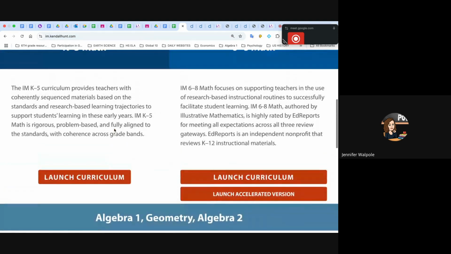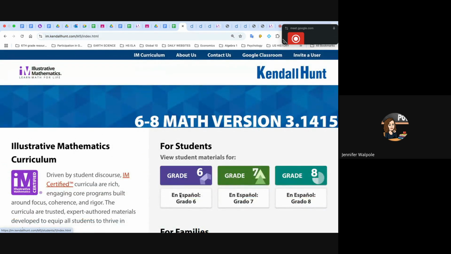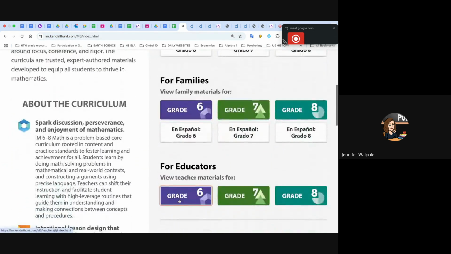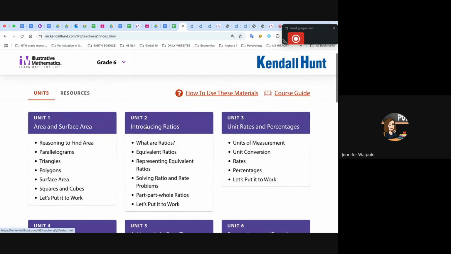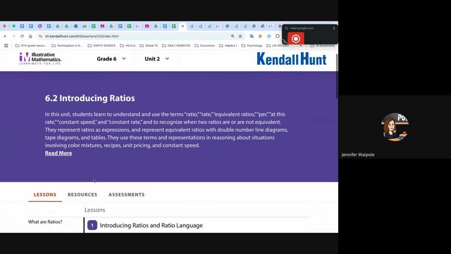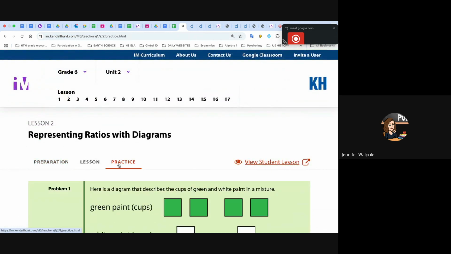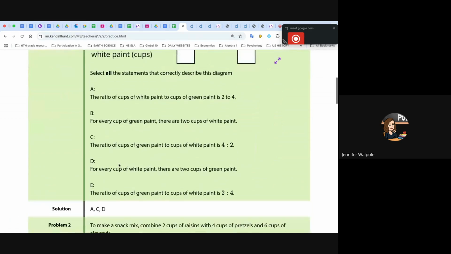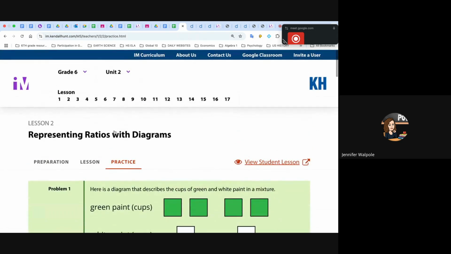So let's say, it should be the same for all of them. If I want to find, here's grade 6, I go to teacher and it's the same, right? Here's all the units. If I want the answer key for lesson 2, I open it up and I go to practice and here's the answer key. Solution A, C, D. Right? So it's grade 6, unit 2, lesson 2. Here's grade 6, unit 2, lesson 11.